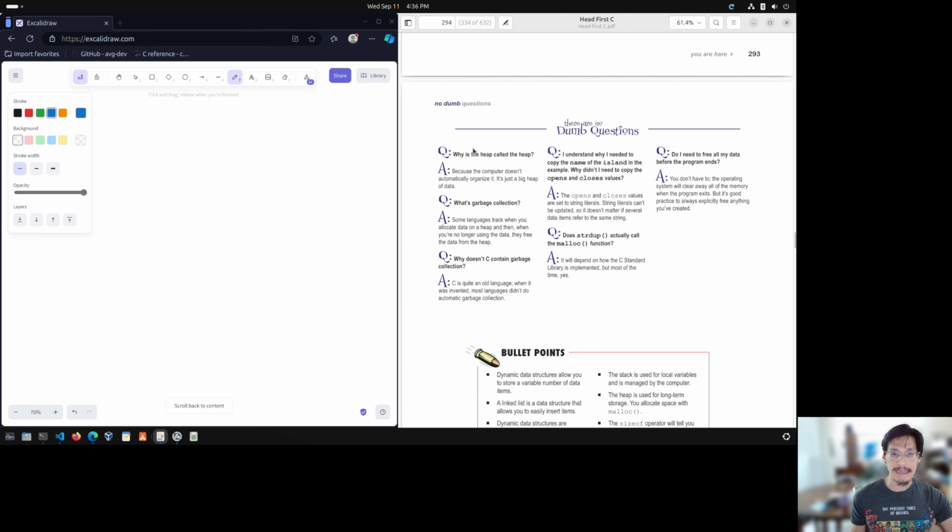So, why is a heap called the heap? Because the computer doesn't automatically organize it. It's just a big heap of data. What's garbage collection? Some languages track when you allocate data on a heap. And then, when you're no longer using the data, they free the data from the heap.